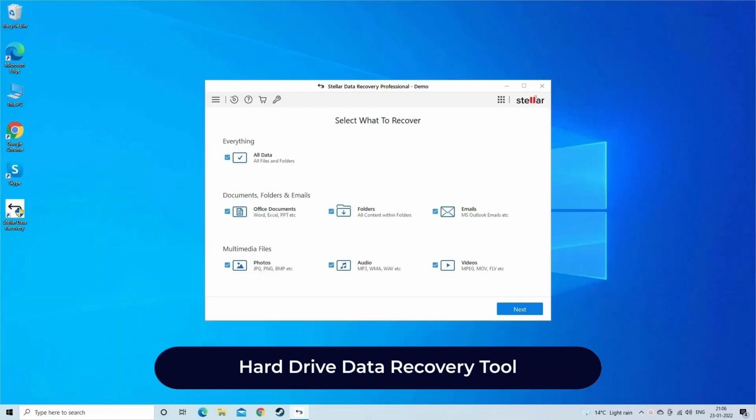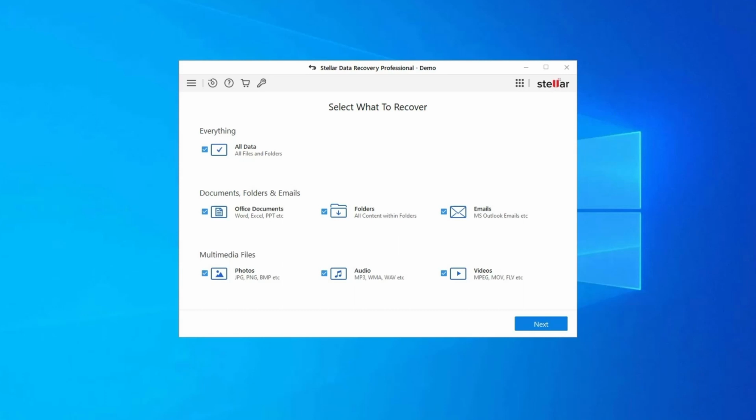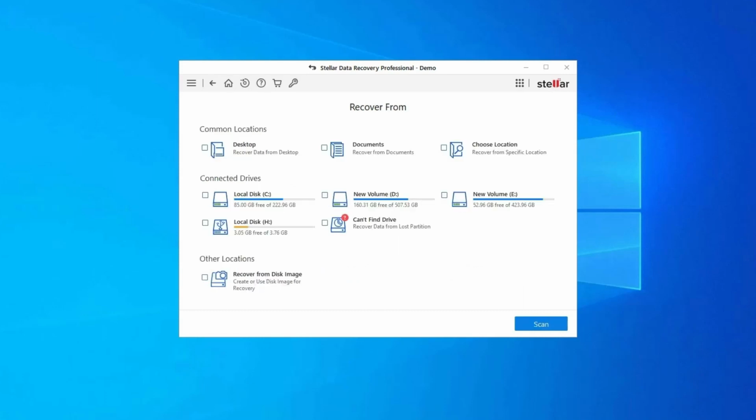Hard drive data recovery tool. It is common to encounter data loss scenario while dealing with several hard drive related errors or issues. So, to recover your lost or deleted hard drive data without any backup, use our professional hard drive data recovery tool. Follow the steps to use hard drive data recovery tool.